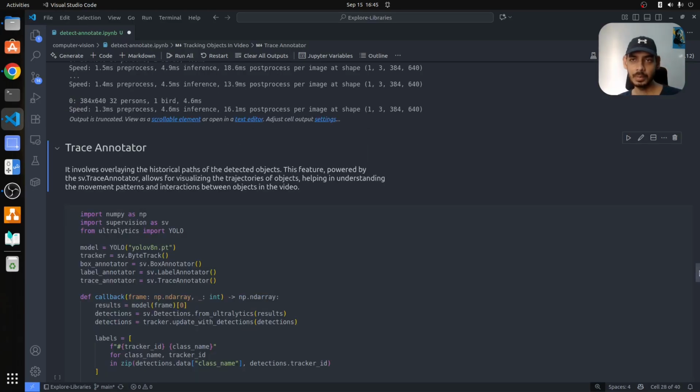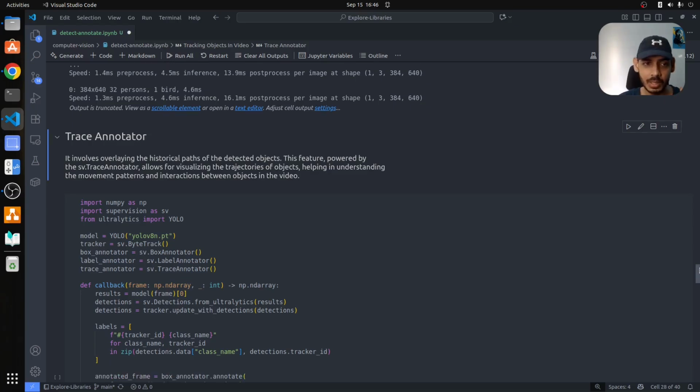We saw people are moving in this video, and we want to understand the path they traced. We want to understand how they are moving. For that we have something called the trace annotator. It involves overlaying the historical path of the detected objects. This feature, powered by sv.TraceAnnotator, allows for visualizing the trajectories of the objects. So if somebody is moving in a specific direction, you can understand what the next step will be. It will be able to get the trajectory of that specific object. We'll do that with the help of the trace annotator.